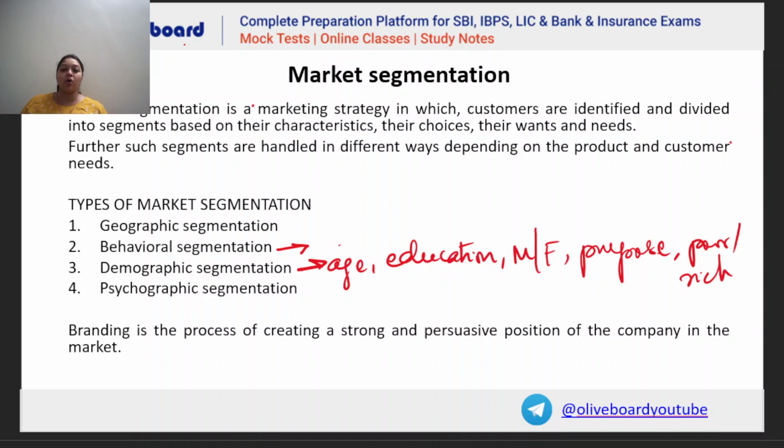Okay. Then psychographic segmentation. So is the product very mature? Is the market mature enough to accept our product? Will they accept it? Will they reject it? What is their thinking? What is their culture? What are their beliefs? All of these things will come into play under psychographic segmentation.